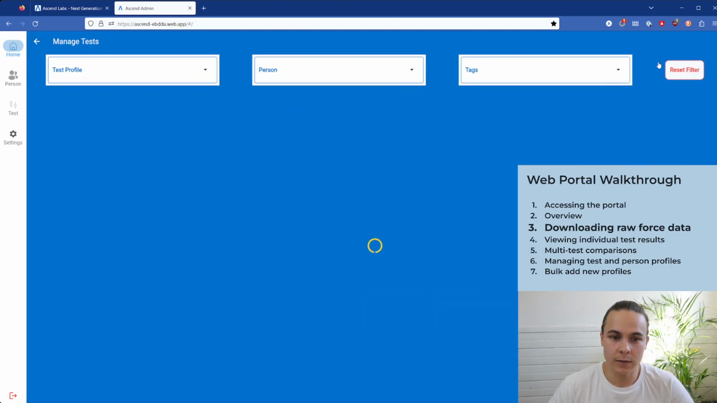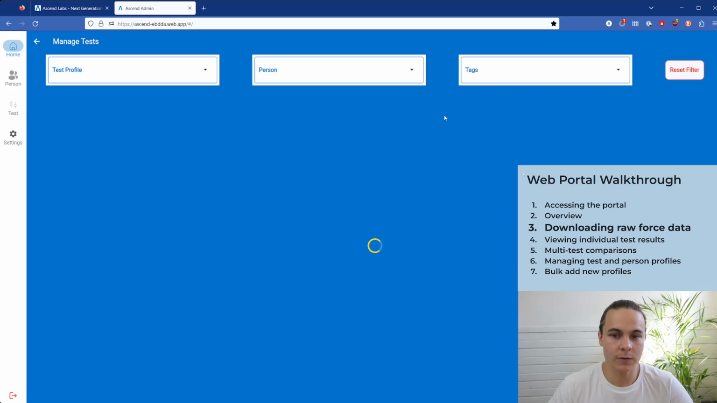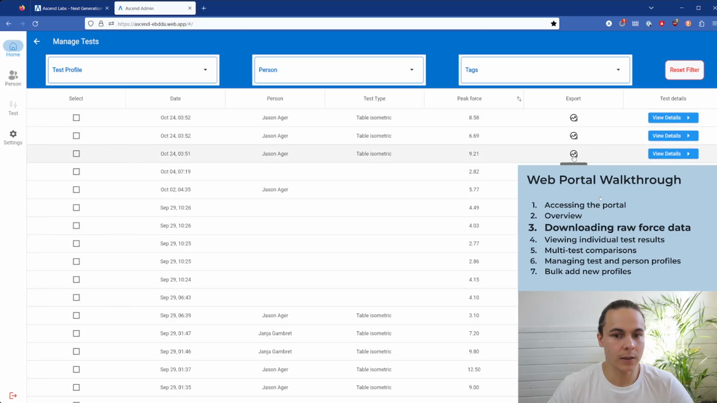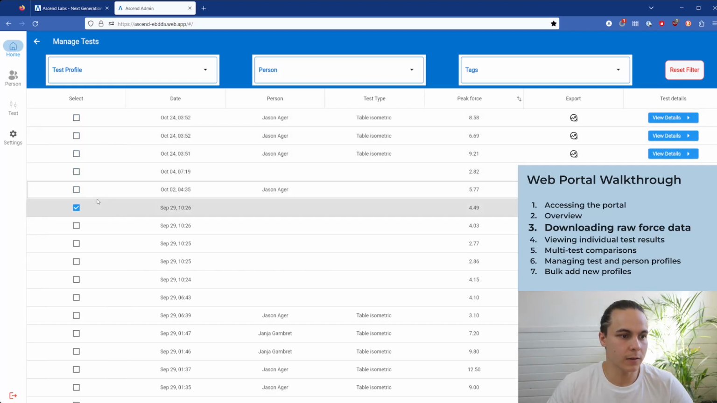If you want to download that raw force data, you can either do it from this test screen, export CSV, or you can do it from this table view here. Click on this button and it'll export the single test. If you want to export multiple tests, you just click on them, multi-click, and export selected. Pretty straightforward through there. Unselect those.